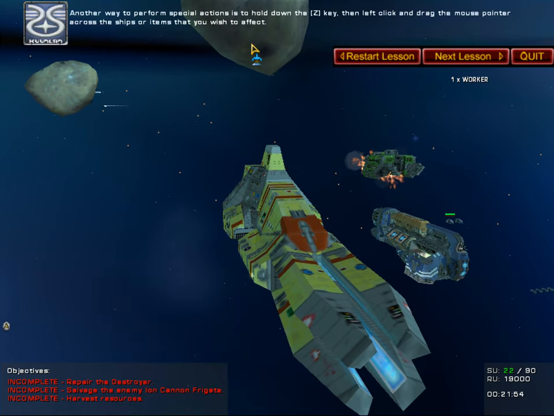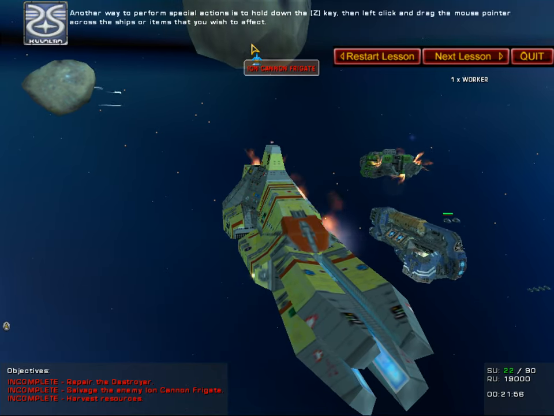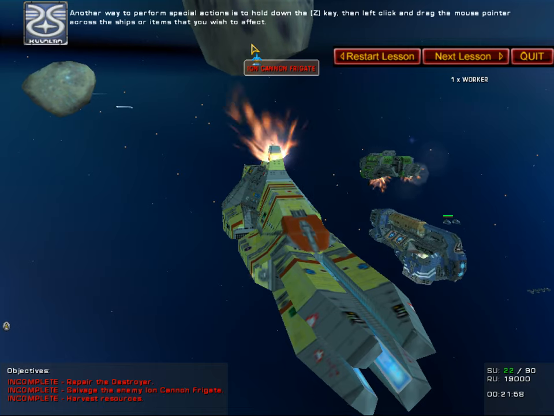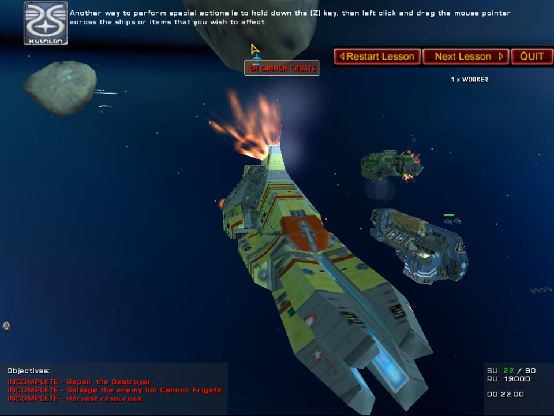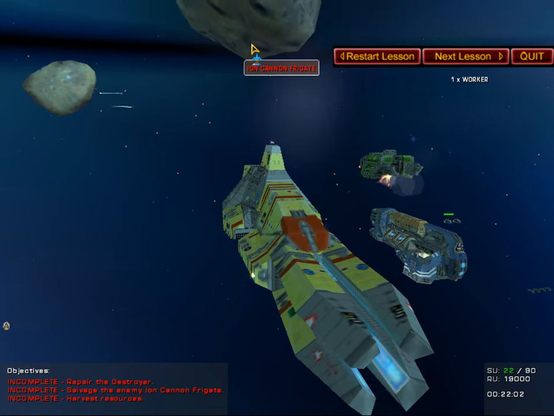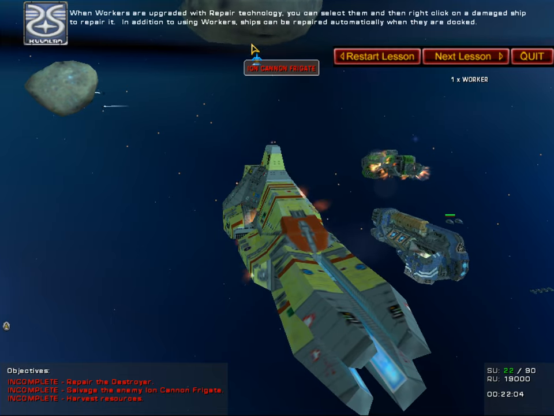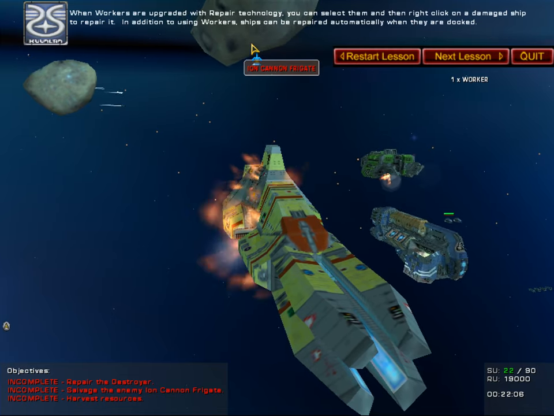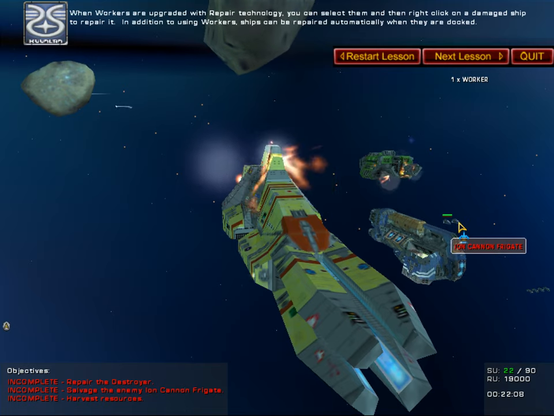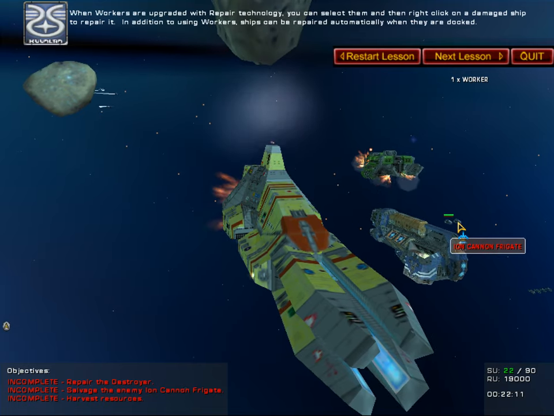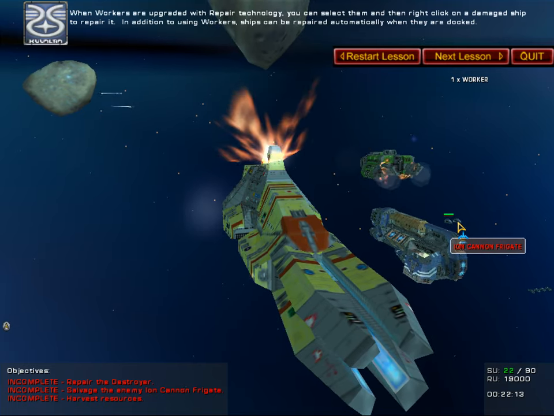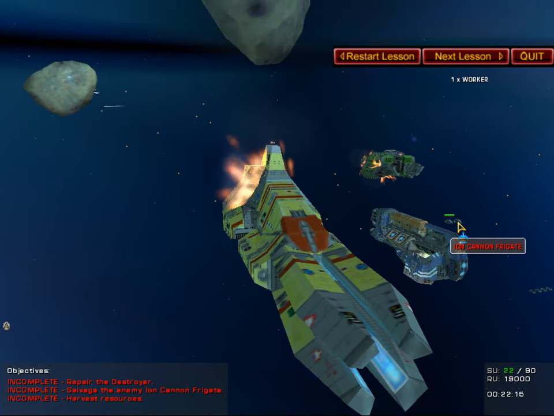Another way to perform special actions is to hold down the Z key, then left-click and drag the mouse pointer across the ships or items that you wish to affect. When workers are upgraded with repair technology, you can select them and then right-click on a damaged ship to repair it. In addition to using workers, ships can be repaired automatically when they are docked.